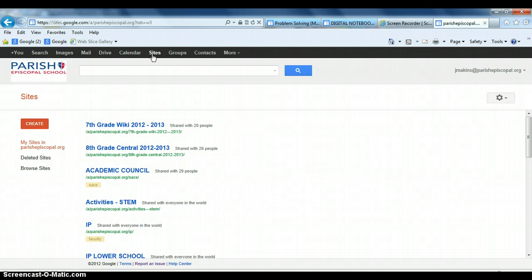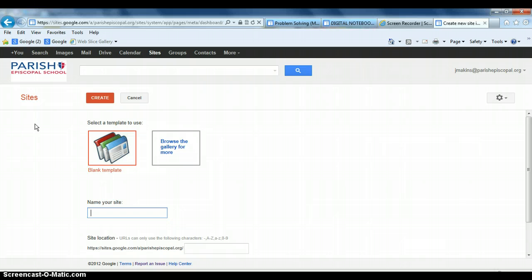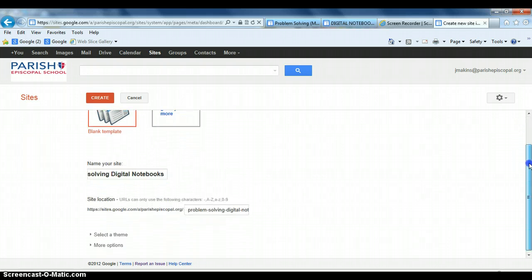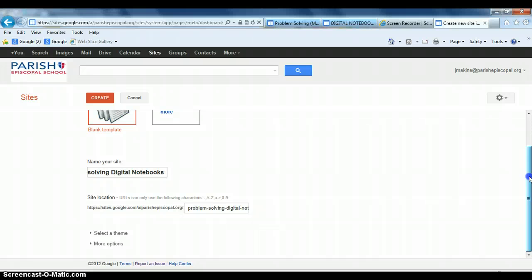And what you'll see here is a listing of all of the sites I either own or have permission to edit as a shared member. But here I'm just going to click on Create to create a new site. And here I get to name my site. So I'm going to name it Problem Solving Digital Notebooks. And let's see, I have a choice for blank template, site location, and right here I'm seeing it's going to populate in our school Google Sites, and that's the extension of the URL.